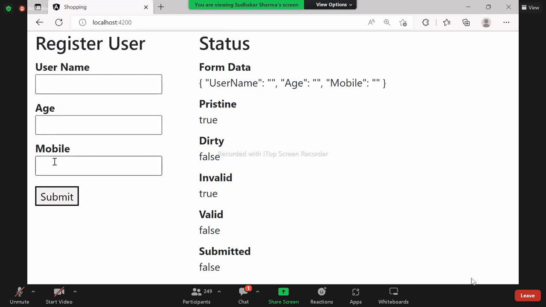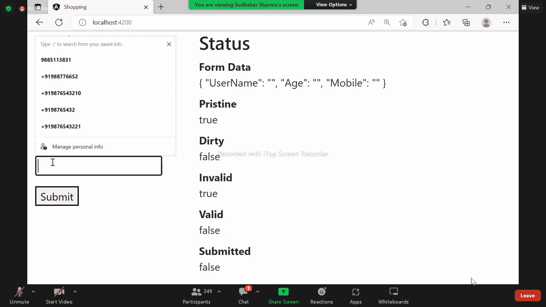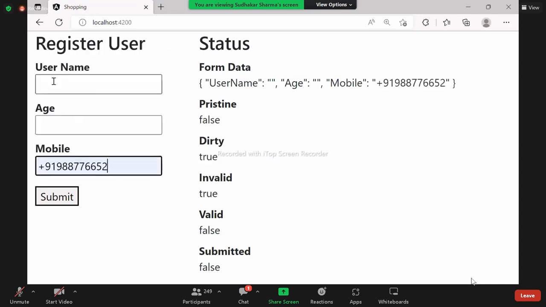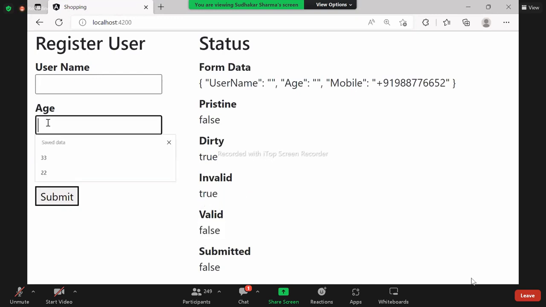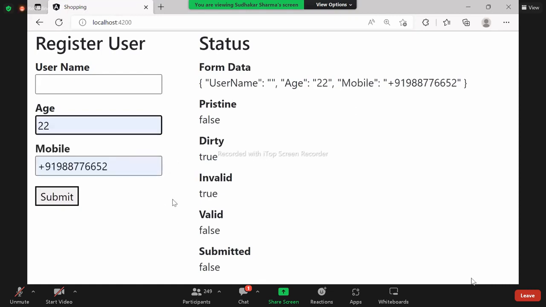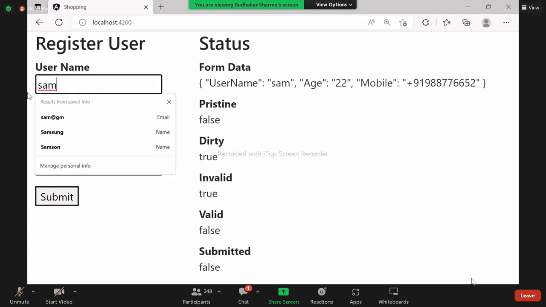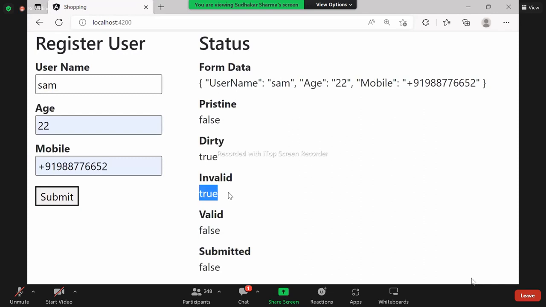All fields are required means all fields must have some value. So for mobile, I will put some value. Okay. And pristine is false, dirty is true, but invalid is still true. Valid is still false. Why is invalid still true? Because age is also required. I will select age. Okay. Still it is true, because name is also required. I am entering name, but still invalid is true.